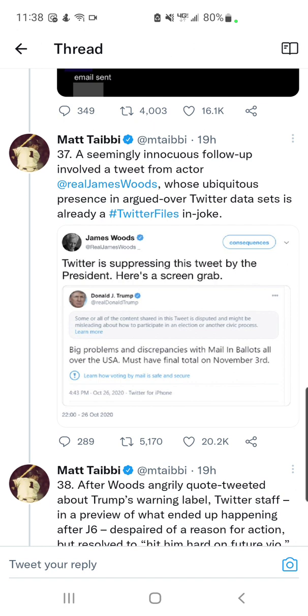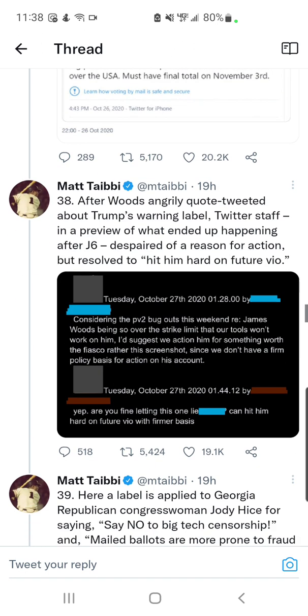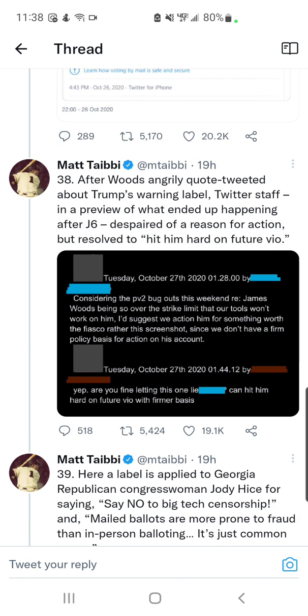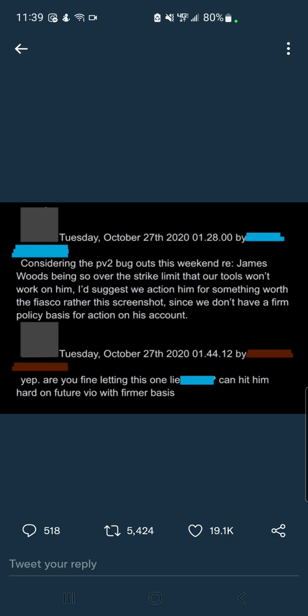A seemingly innocuous follow-up involved a tweet from actor Real James Woods, whose ubiquitous presence in Twitter data sets is already a Twitter Files in-joke. After Woods angrily quote-tweeted about Trump's warning label, Twitter staff, in a preview of what ended up happening after January 6, despaired of a reason for action, but resolved to hit him hard on future violations.